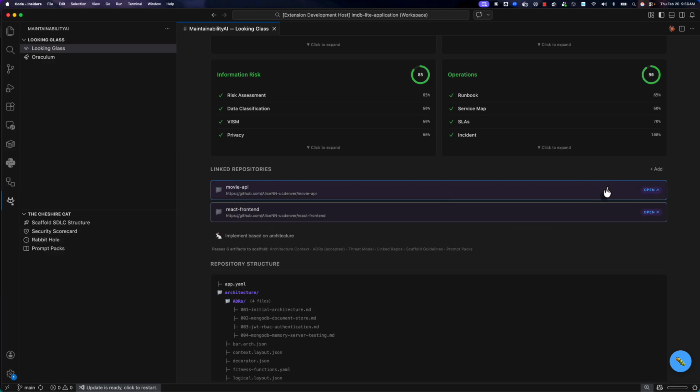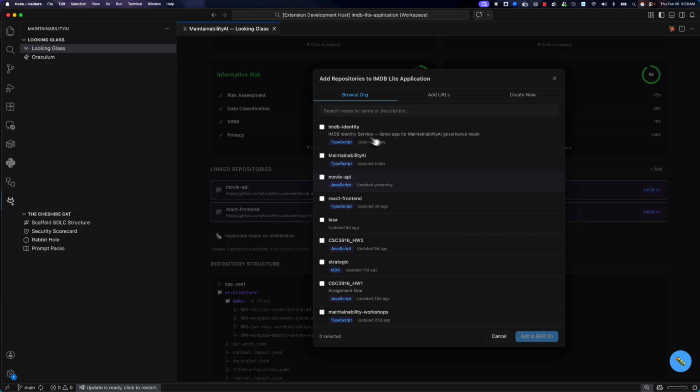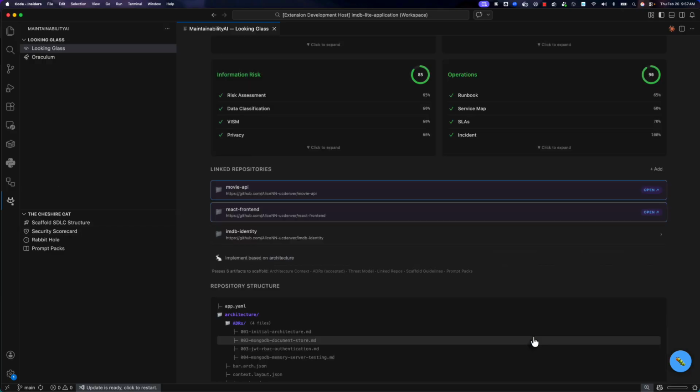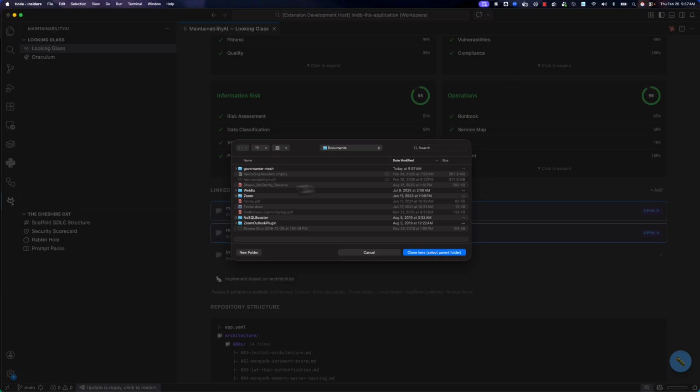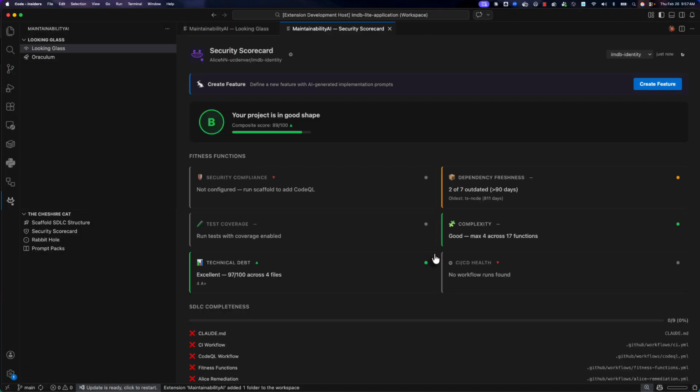So instead of implementing, we're going to just add an existing service. We have this IMDb identity service that we had discovered. We're going to add it to our business application repository. When we try to open it, we're going to have to clone and add it. And I'm going to add it to my home directory. Select that. We go into the security dashboard, and not much is configured. We show a good score because really we haven't set things up.